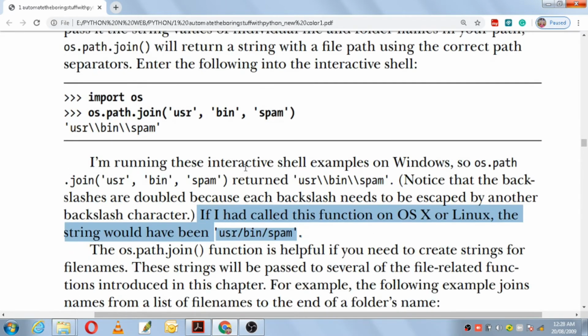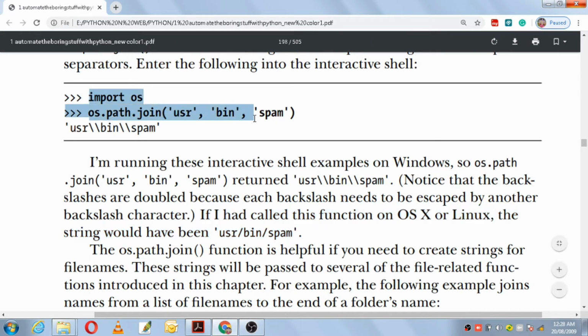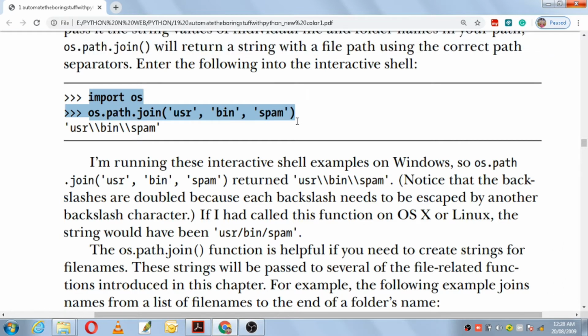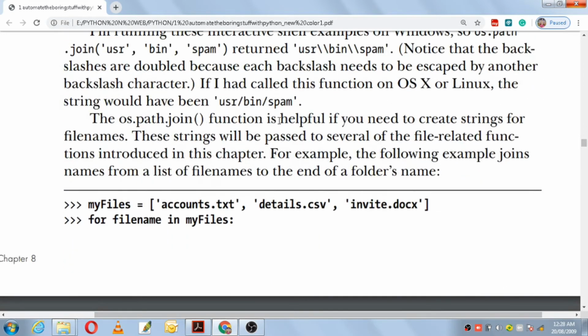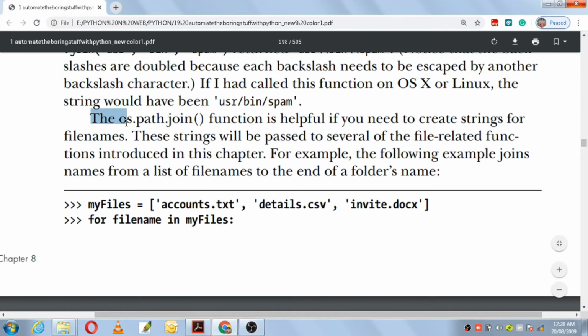Okay, so if you are running this particular code in your operating system's Python, that time you will come to know which path you have to use, whether you have to use a forward slash or a backward slash. And who helps to get those paths? It is the os.path.join function, part of which module? The OS module.